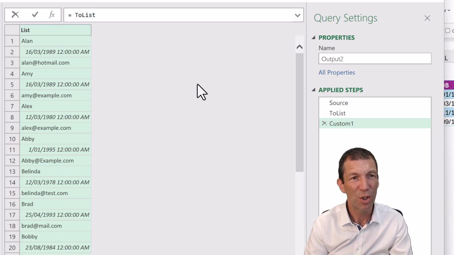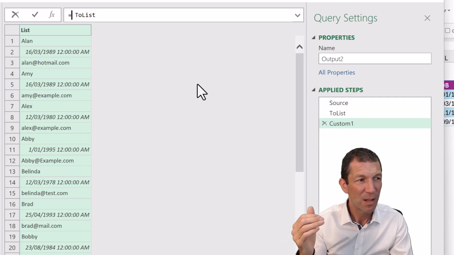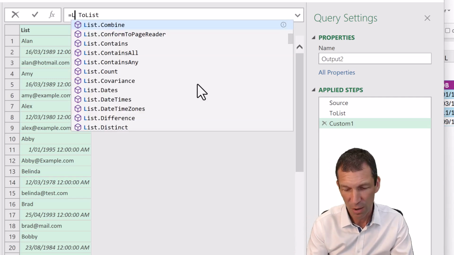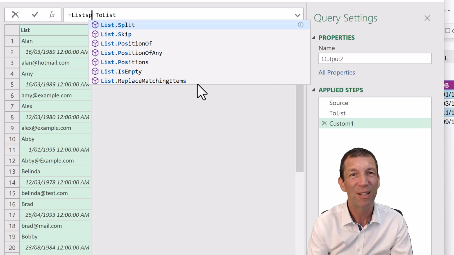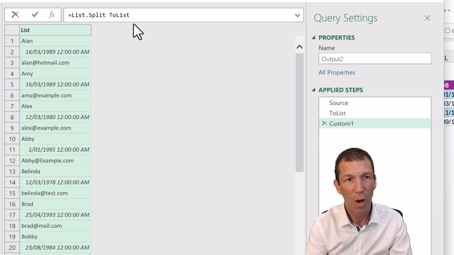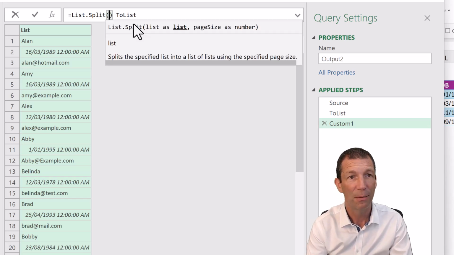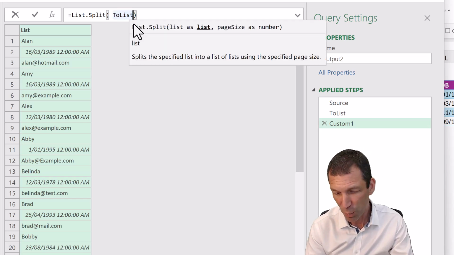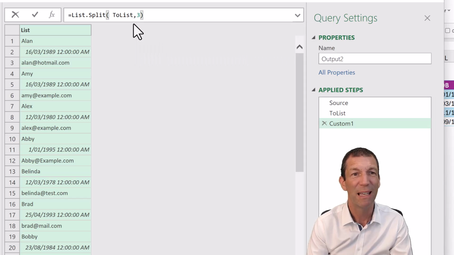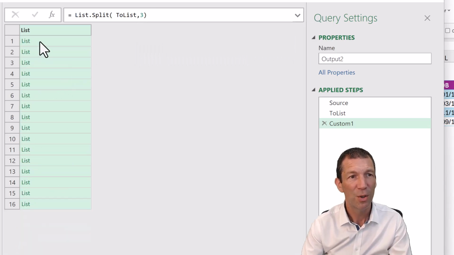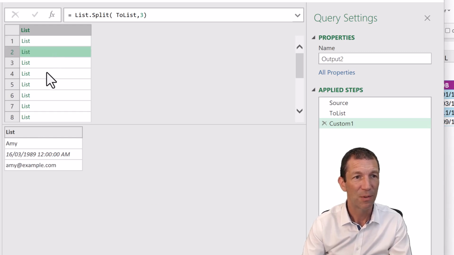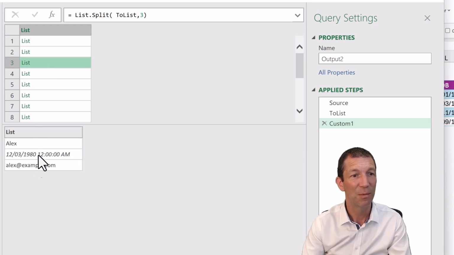Right, so what do we do here? Well, you can use List.Split to split this into separate lists. So List, remember never type the full stop when you're writing M. So List.Split, shift down, shift 9. And what do we want to split it into? Buckets of 3. So here we have the 3 items for Alan. We then have the 3 items for Amy, and we then have the 3 items for Alex, etc.